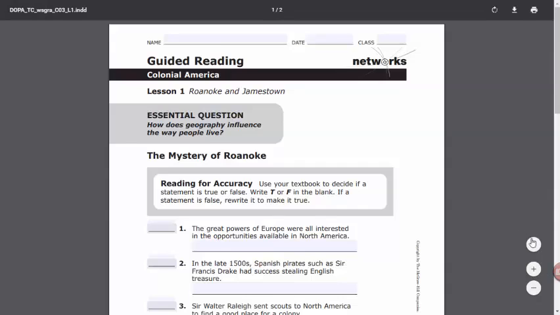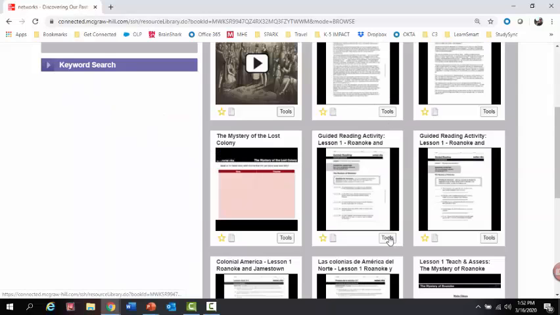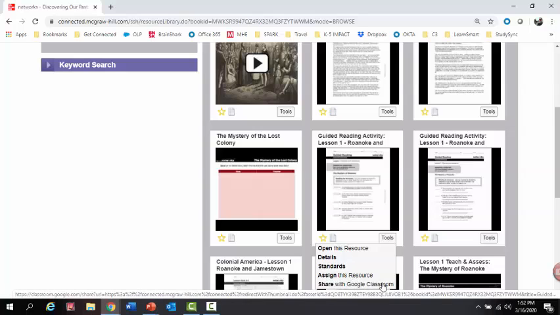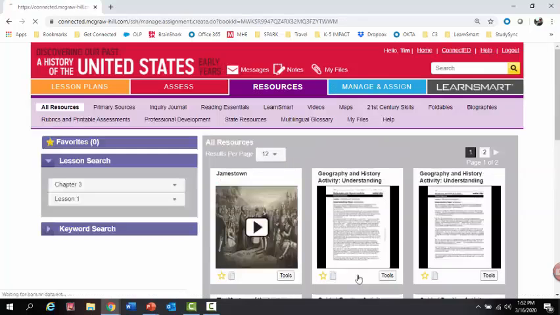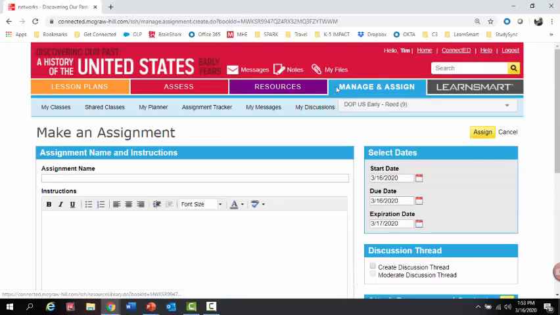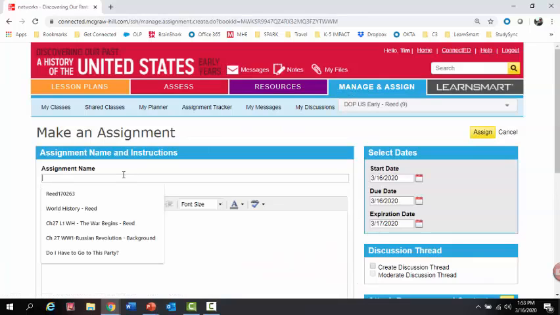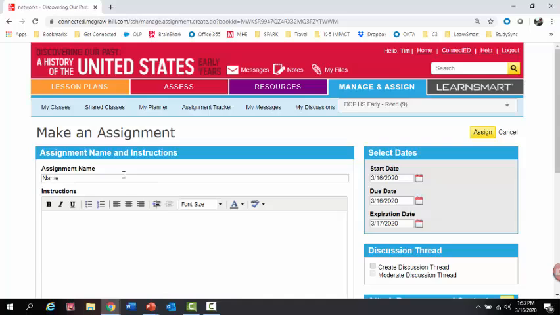This activity can also be assigned to students, and it can be assigned through this system using this link right here that says assign this resource. It can also be shared with Google Classroom, and then you can use this resource in Google Classroom. If I click on assign this resource, it takes me to my Manage and Assign tab, where I would name my resource. I would fill in my instructions for the students.